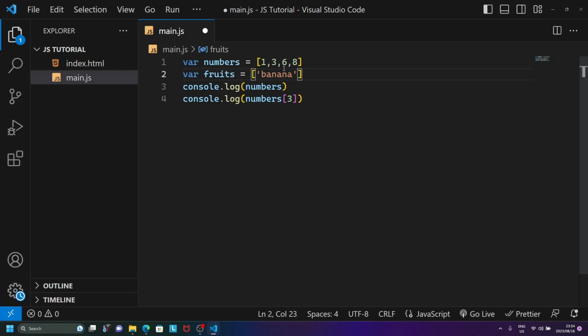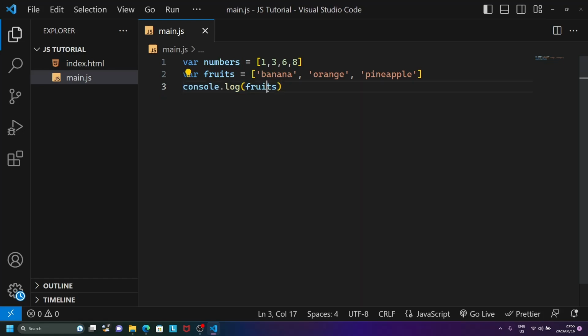Then after the closing quote, just type a comma to separate the values, then a space, or if you don't want, you can leave the space. Then I'll type another fruit like orange, then another comma, I'll type pineapple, right? So then I'll save the file. Then if I copy this and replace this over there, then I'll remove this part there. So we have that. So we're only accessing the fruits.